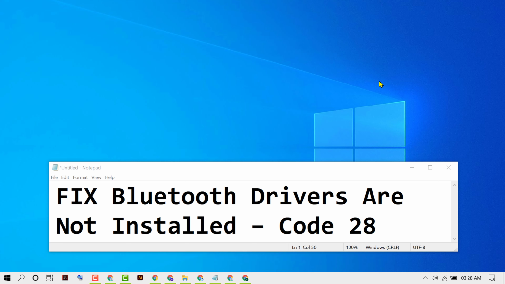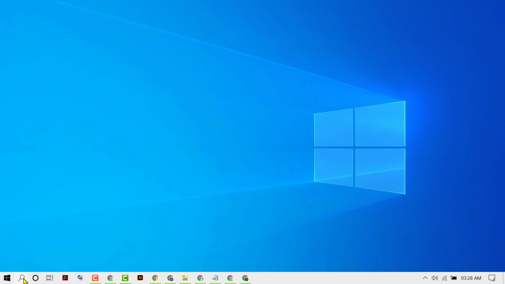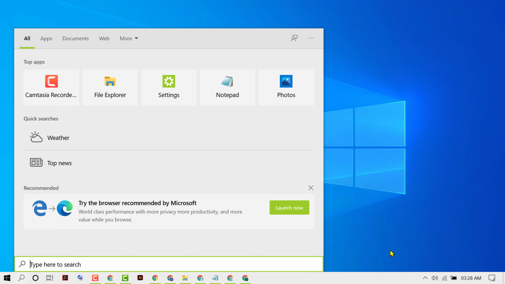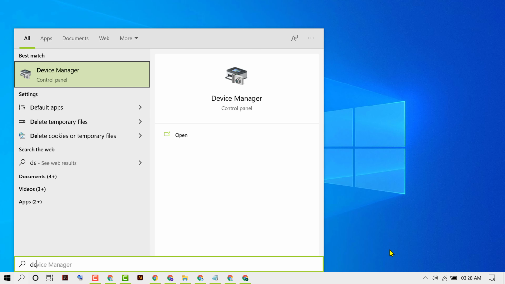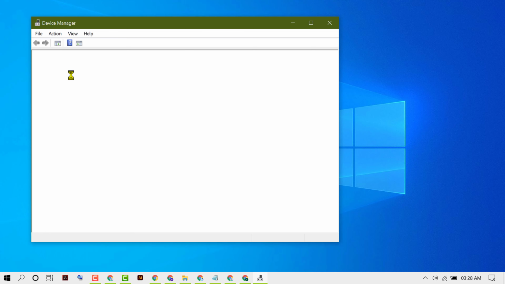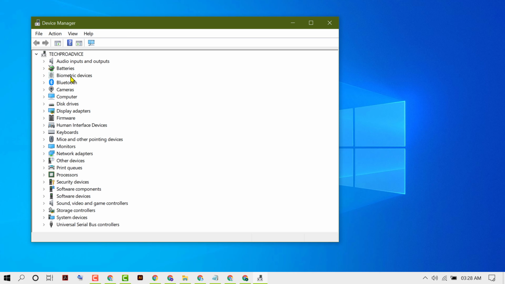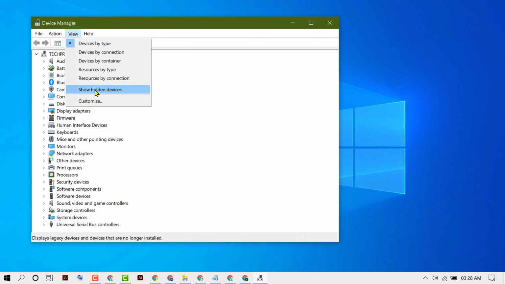Hello friends, in this video I wanted to show you how to fix Bluetooth drivers are not installed, error code number 28. So to resolve this issue, click on start, then type device manager. Open device manager. Now click on view and click on show hidden devices.